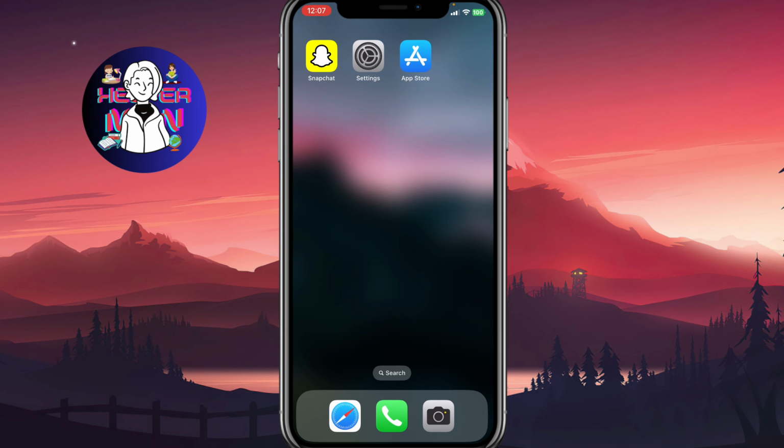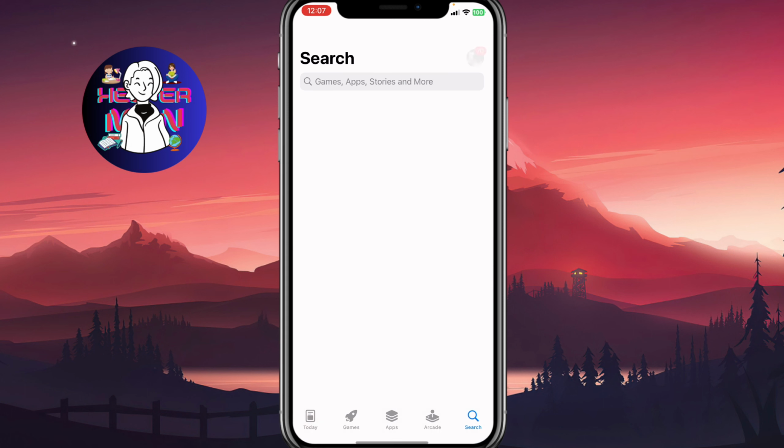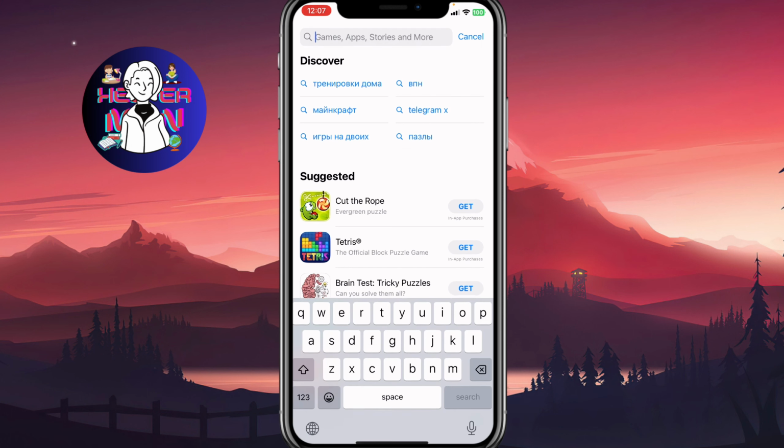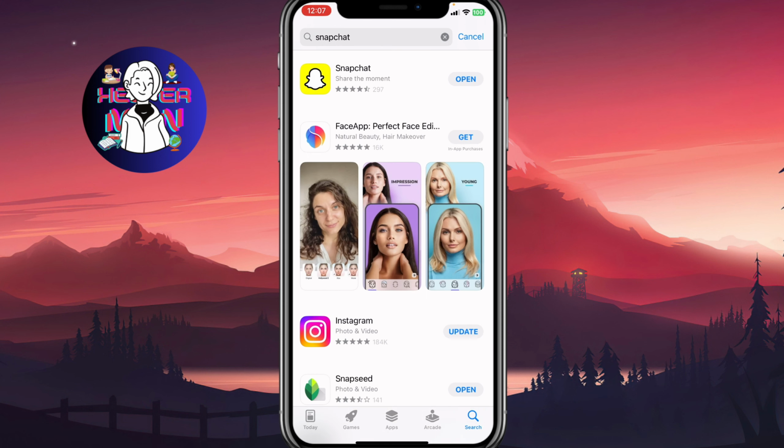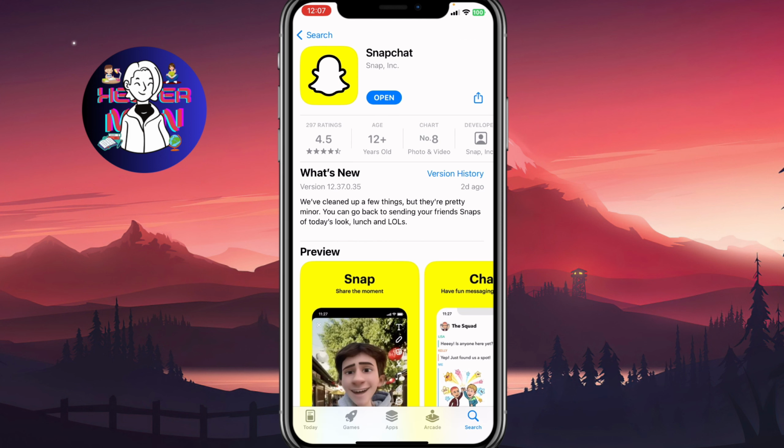So the next thing we need to check is that we need to open App Store, go to search, and search for Snapchat right up here. Make sure that you have the latest version of the app, so you have the update button. Please click and download it, because sometimes Snapchat doesn't support the old versions if you didn't update to the latest version for a long time. So this could be the second reason.